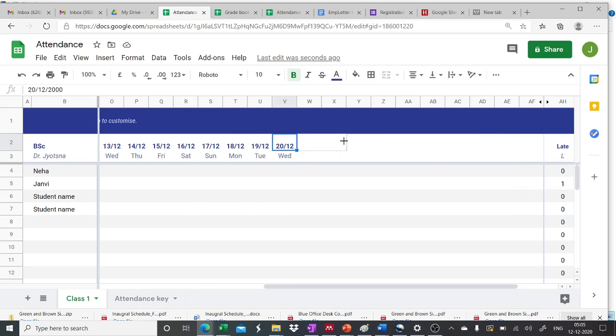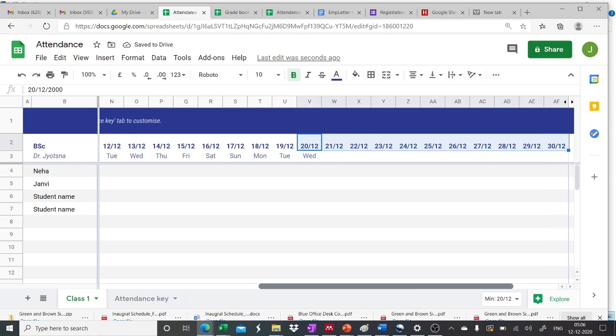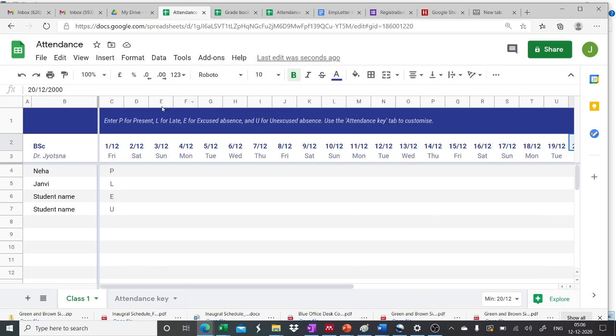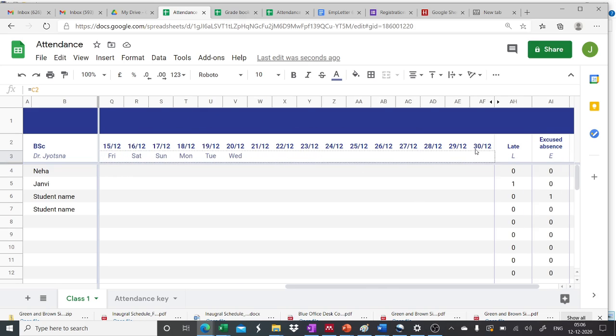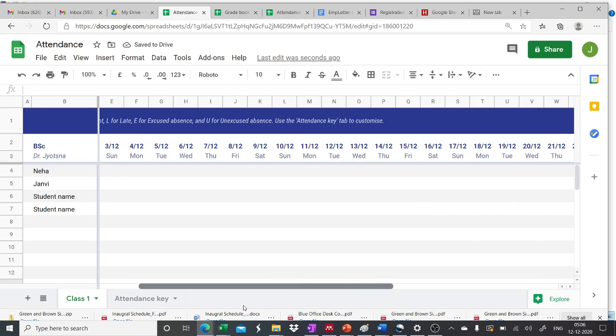We can further extend this. Yeah, so this is our calendar month, and we can also drag the days. So yes, this has been set for the month of December.